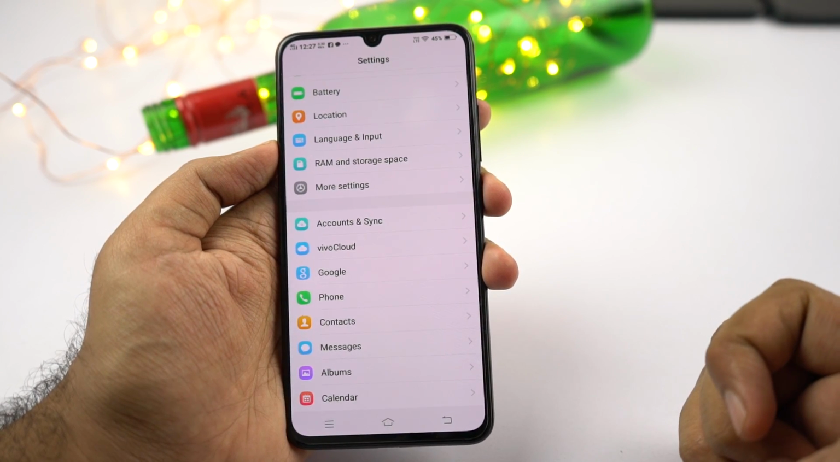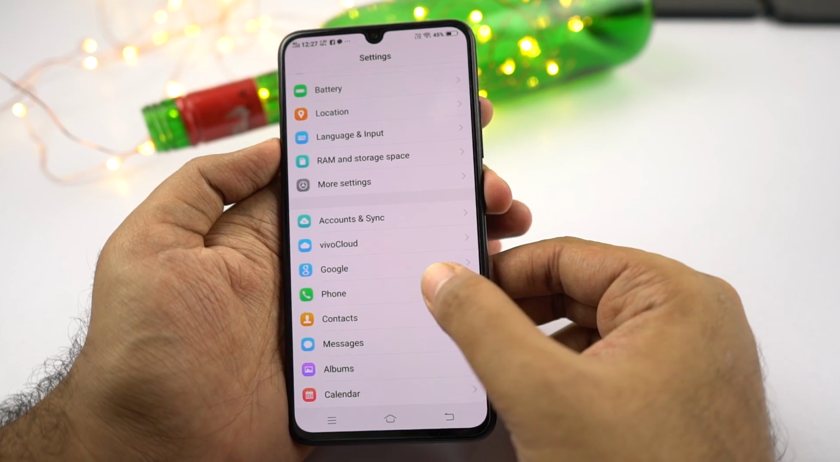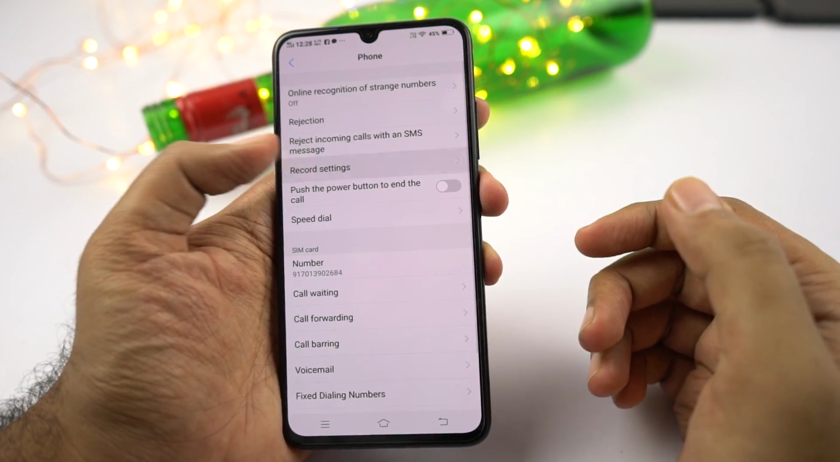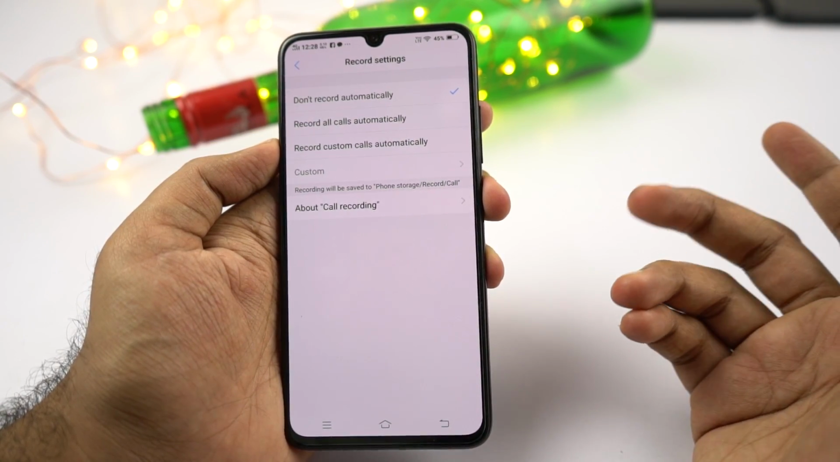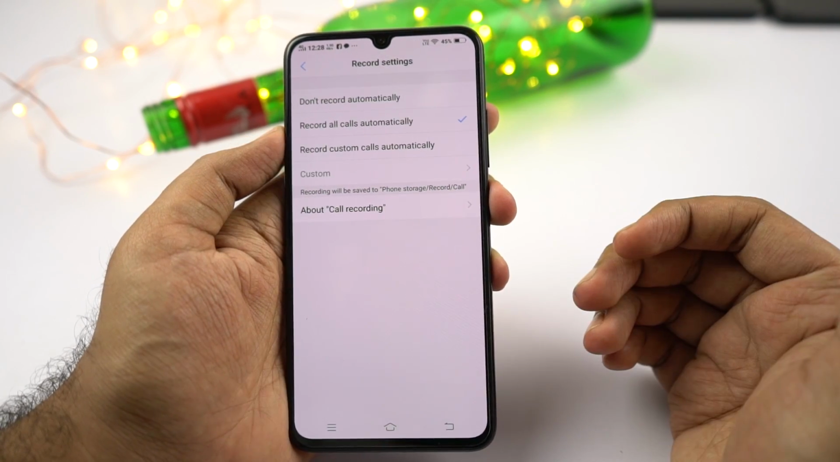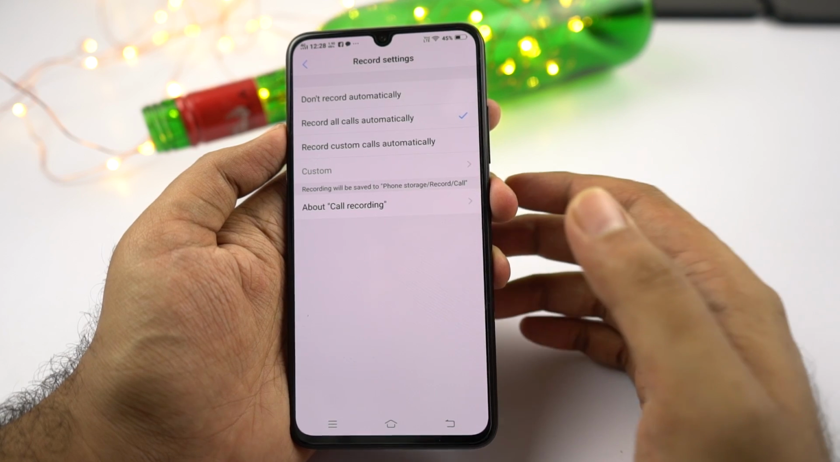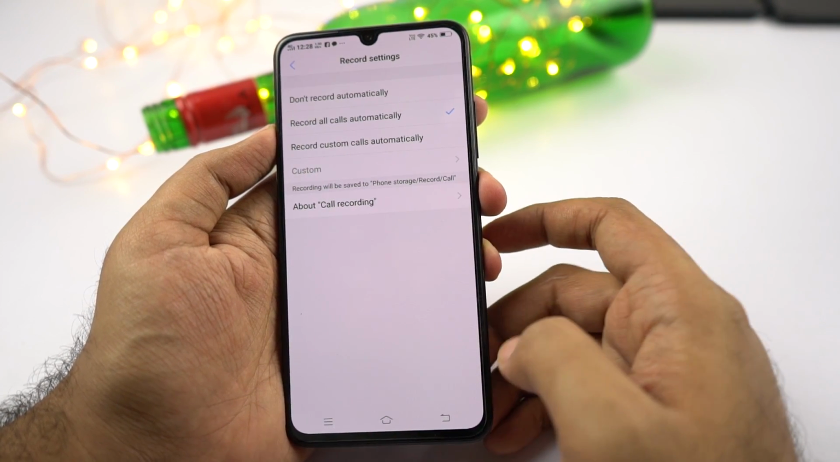Next, I'll show you how to record calls automatically on this phone. So for that, go to settings, then select phone. From here, select record settings. From here, you can select the appropriate option to record calls. I personally go with this option. It records all the calls automatically. By the way guys, this feature might be disabled in few countries. At least in India, it is available.